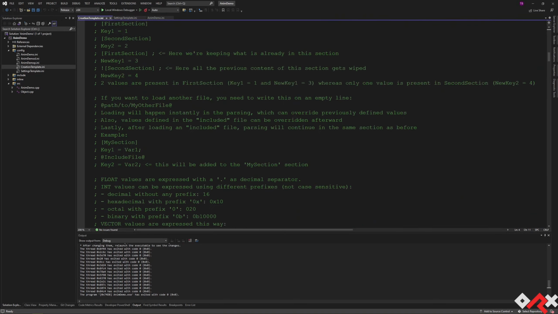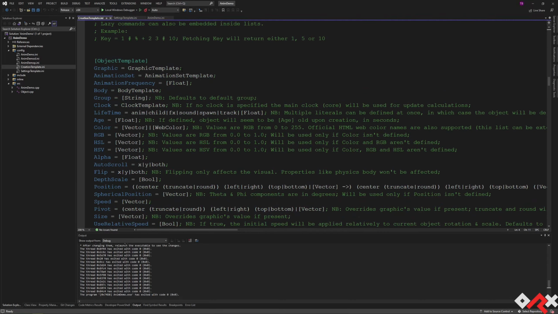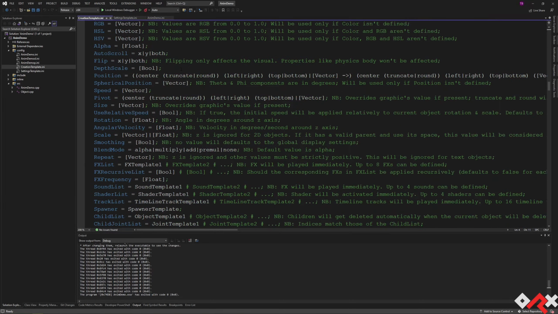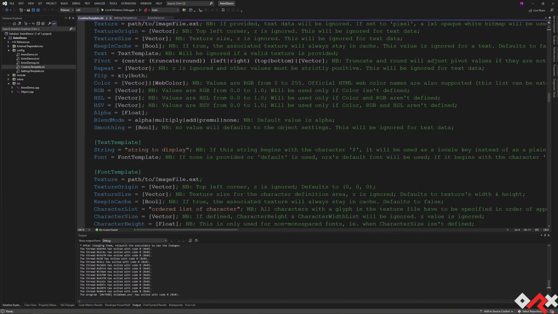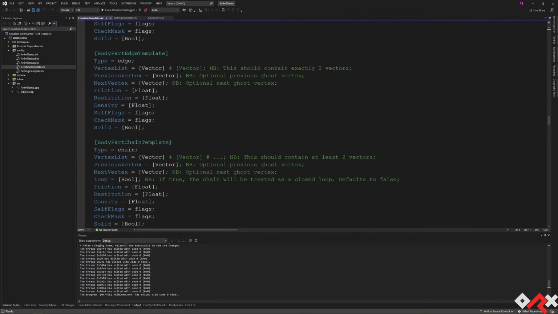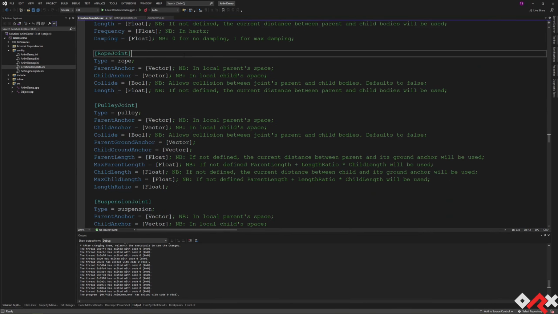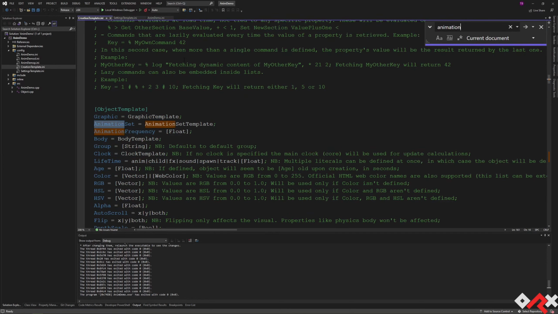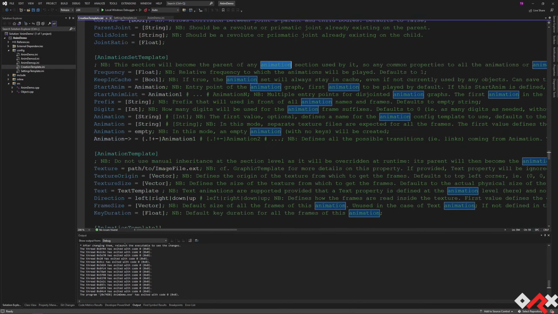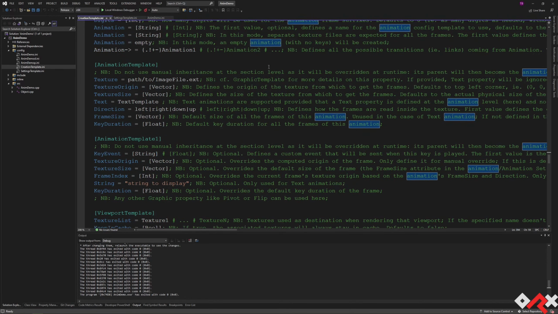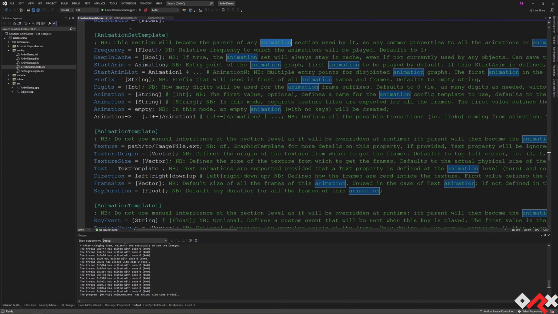Creation template is what we're going to use today. It's everything that can be instantiated. So an object can be created and instantiated, like a graphic can be, and of course an animation set, animation, and animation frame. So if we look for animation, here we go. And you can see that there's a lot of comments. Right now what we want to do is define our animation set.